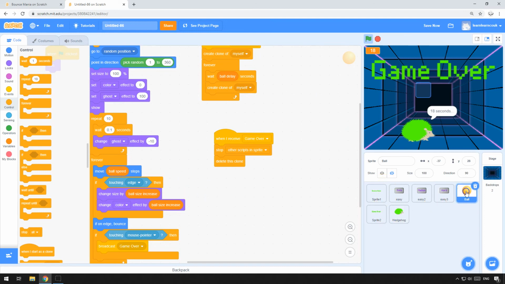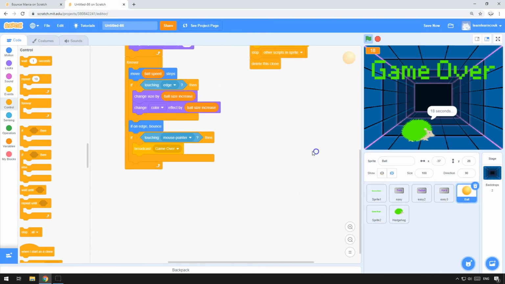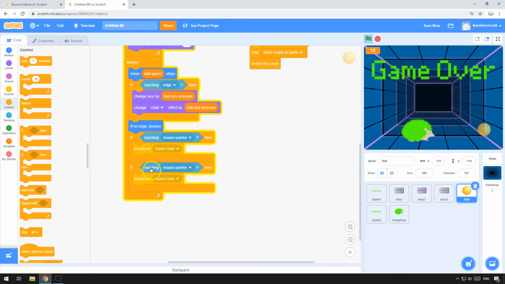All we do is we go to the ball sprite here, and we just add another if statement down the bottom. We add another game over and get rid of that. What we need to say is, if the mouse pointer has gone off the edge of the screen, then we need to say game over. We need to detect that and say game over.